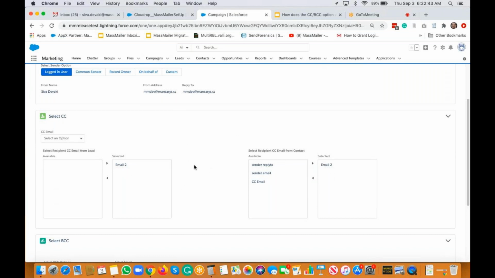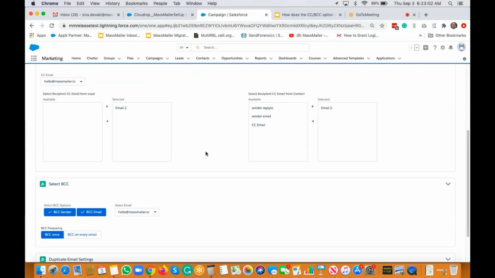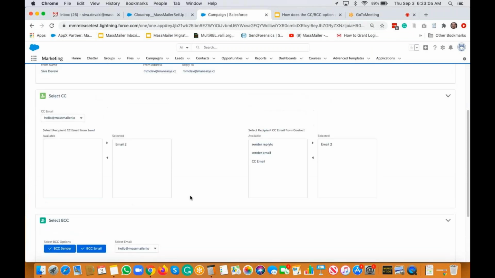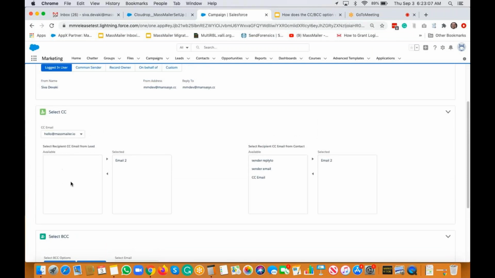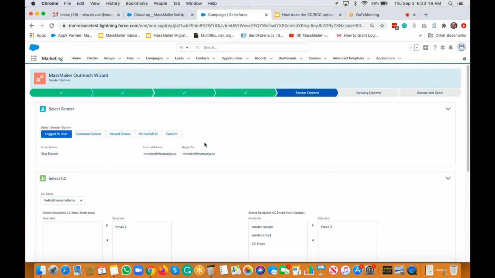From this setting, we're going to copy the respective email field. And the rest of the options are still the same. So you have the ability to enter a specific email address if you wanted to, or you can select a specific email address that's already set up in the settings under MassMailer setup and email settings. And the BCC options are the same. So basically, this is a change when it comes to campaign because there are two objects in the context of campaign, that is lead and contact. So that's a small explanation about the campaign, how it works.